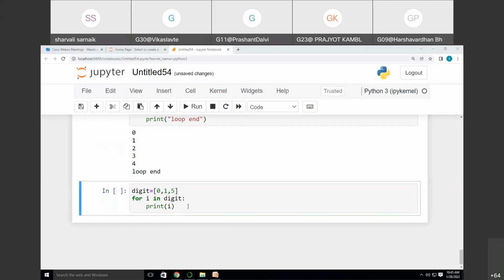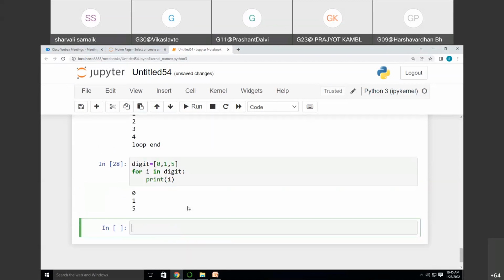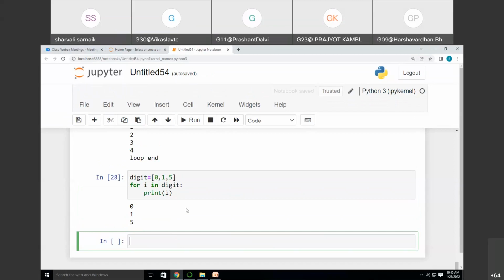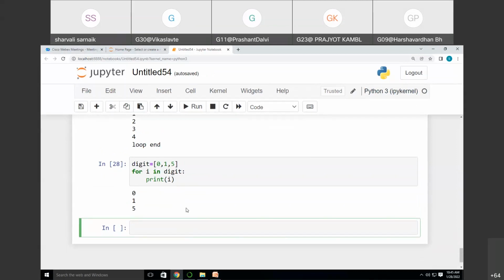Print i. So the output will be 0, 1, and 5 in sequence order. Okay. So this is the simple example using for loop. You can use the list also, or you can use the range, or you can use simply string.